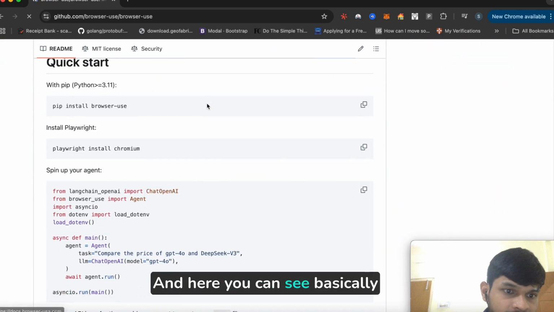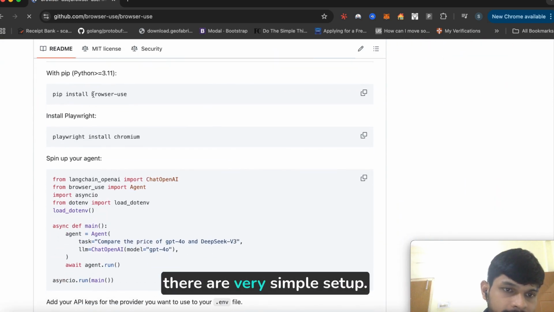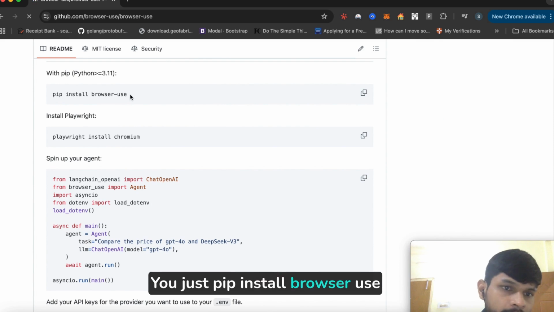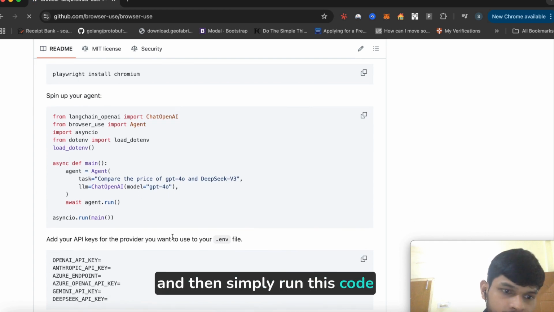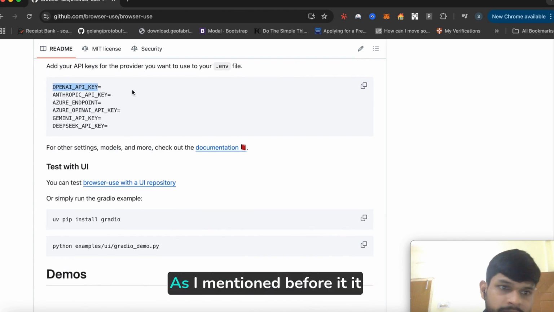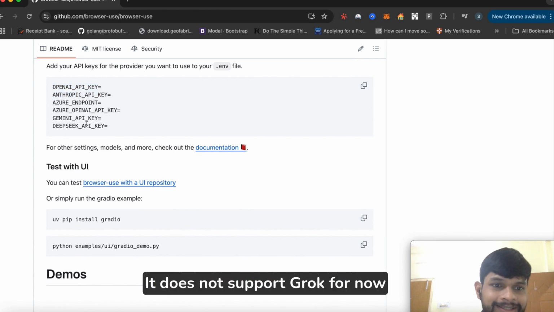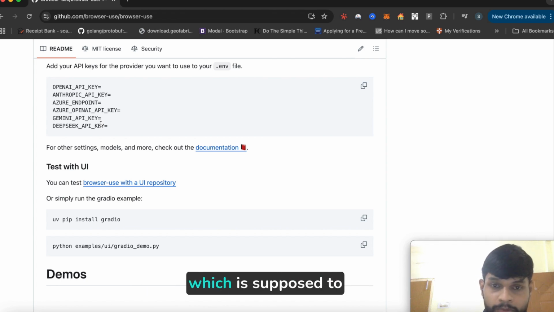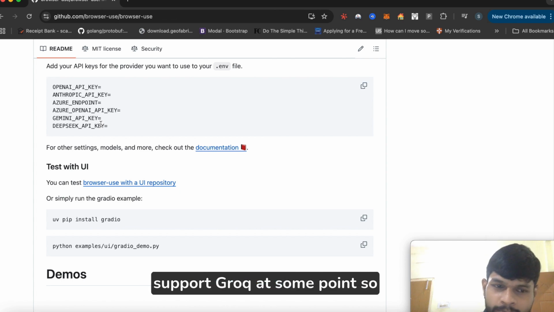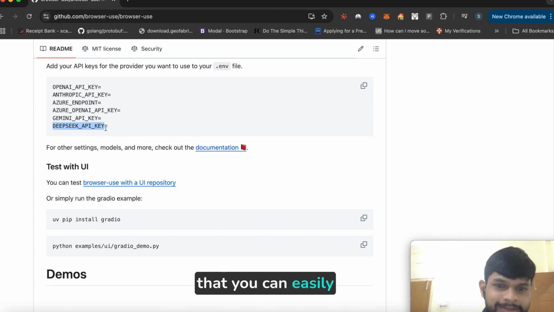And here you can see basically there is a very simple setup. You just pip install browser use and playwright install Chromium, and then simply run this code. And you have to give the OpenAI API key, as I mentioned before. It currently supports Anthropic, Azure, Gemini, DeepSeek. It does not support Grok for now, which is supposed to be the cheapest. Ideally, hopefully they will support Grok at some point, so that you can easily play with it.